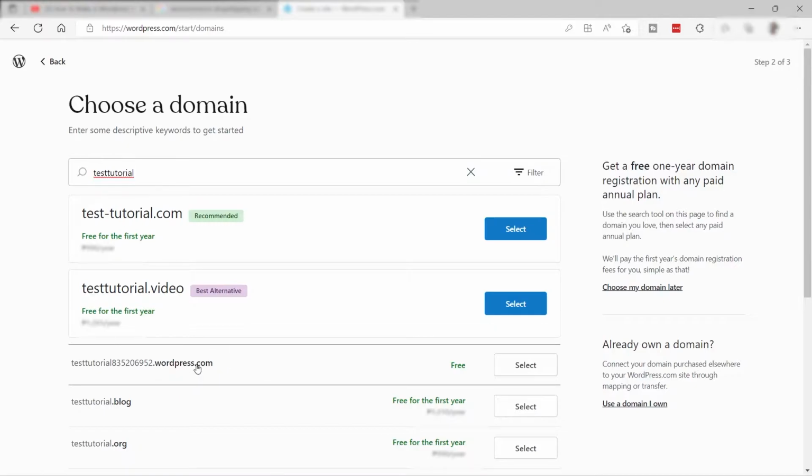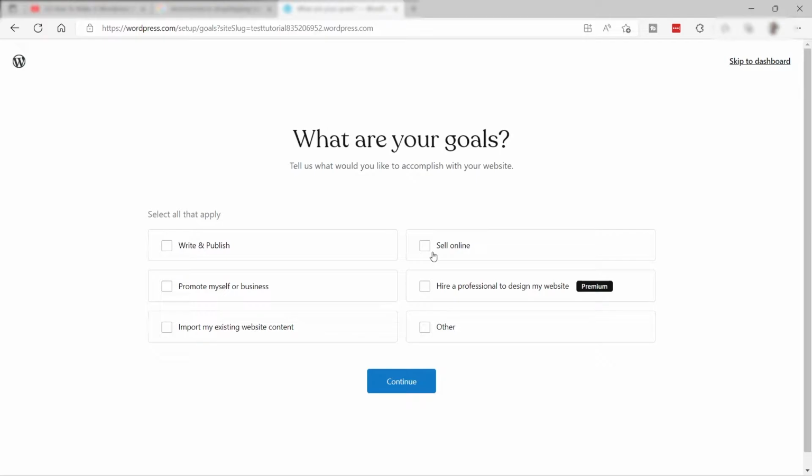So if you want to get rid of the WordPress extension over here, then you must pay for or buy the domain. For this tutorial, I will just go ahead and make use of this free website here. By the way, with WordPress there is a free trial, so you can create your website here for free if you just created your account.